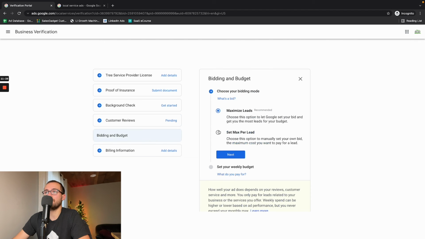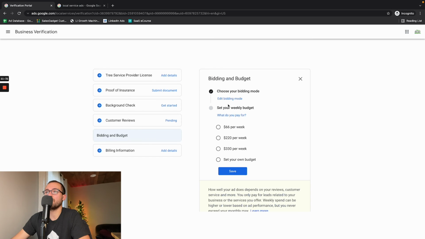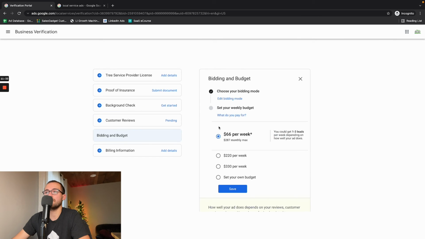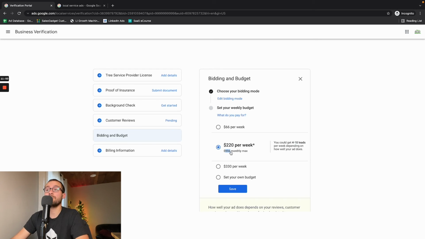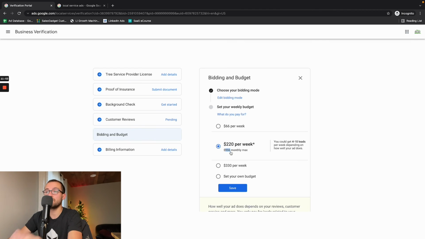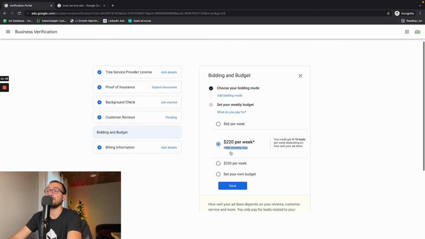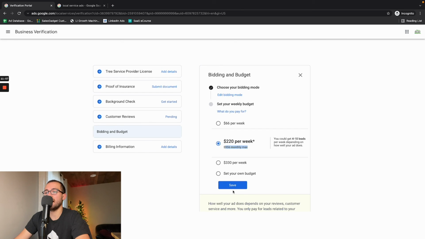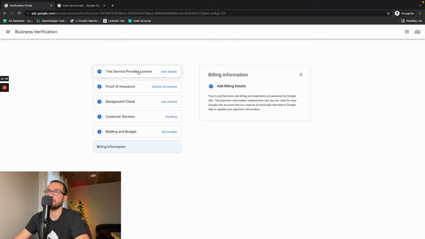And then the last thing here is just bidding and budget. So you can go ahead and click here, maximize lead, and then this is where you set your weekly budget. So if you want to do $60 a week, you can do $60 a week. If you want to do $220 per week, you can see based on your budget how many leads you could expect. Again, you only pay this if they send you leads. So this isn't going to be, hey, we're going to pay $1,000 a month and receive no leads. This is going to be, you only pay $1,000 when we send you 4 to 10 quality leads, right? And then you just save that, and then you can go and fill out your billing information too.